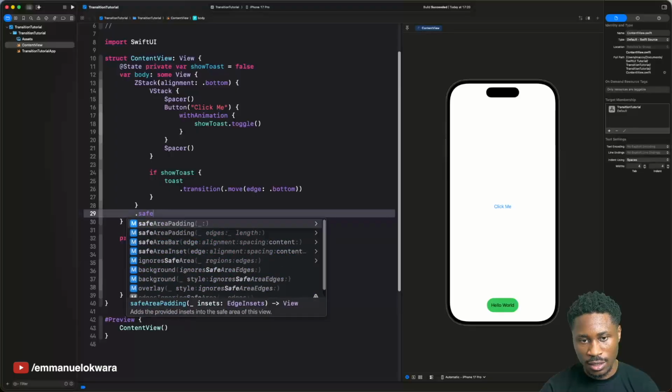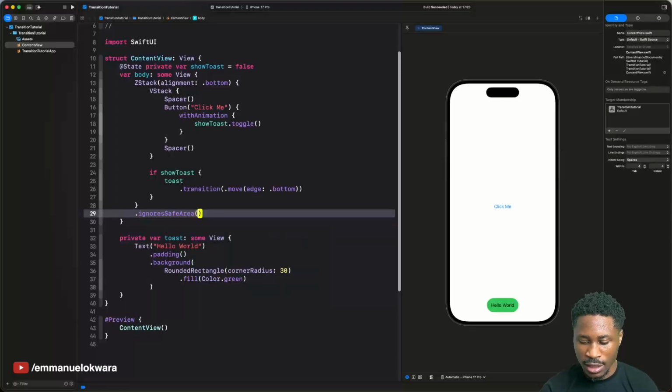So if we say ignores safe area right here, and then we specify dot bottom, because we have to say edges dot bottom, then this is automatically going to remove that extra padding. So now whenever it's trying to hide and it takes this Y position to the height, it's going to exit immediately at the edge of the screen. So we try this and you see that it exits right there, right? So yeah, that's one thing you could do.